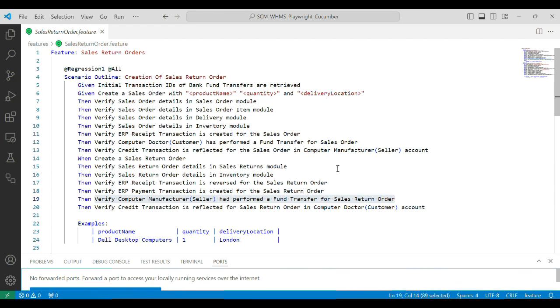Once these validations are complete, whether the ERP receipt transaction is reversed or not would be validated. Whether the ERP payment transaction is created or not would be validated. Finally, the bank transactions, such as the seller performing a fund transfer and the customer receiving a credit transaction, would be validated. Let me quickly execute the scenario.